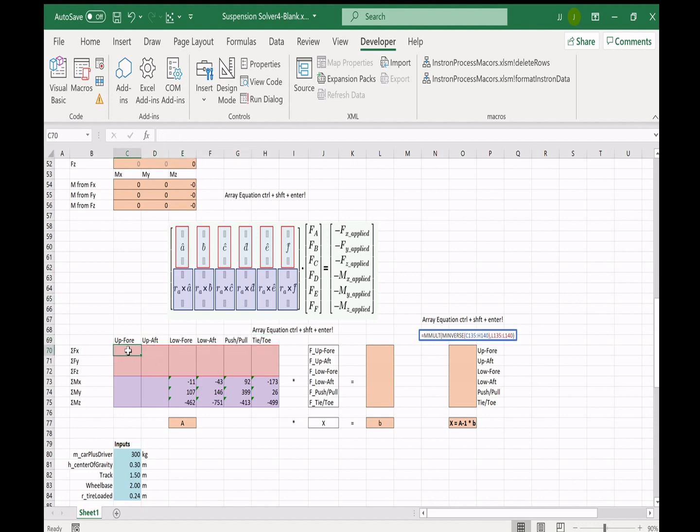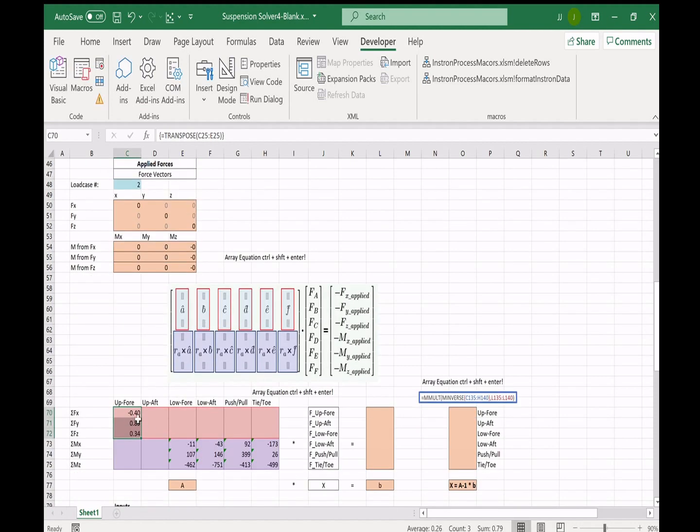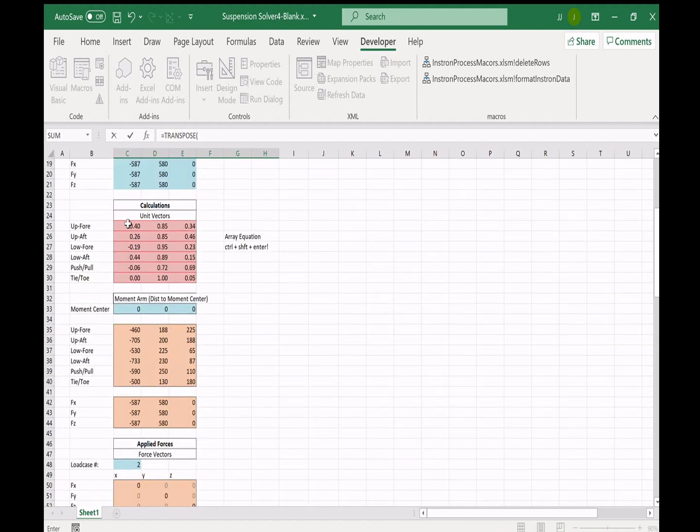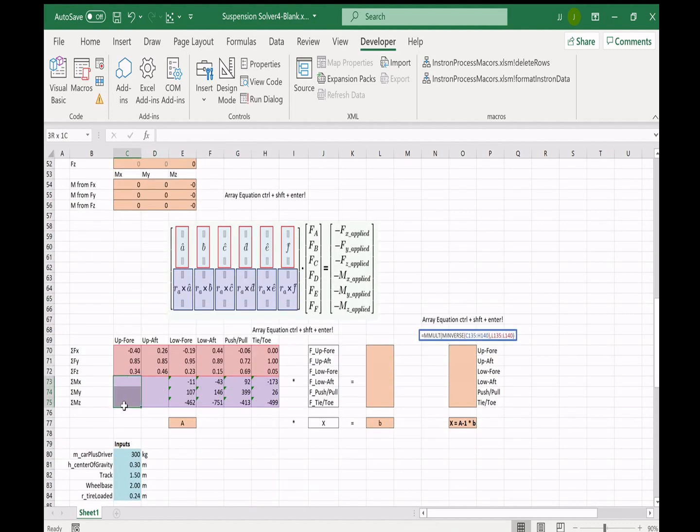So we're going to highlight the three of them, and we're just going to transpose. We'll go up, select this, and Control-Shift-Enter. And there we go, it's just transposed in here. Now we can do the same thing for these, however the fastest way is actually if we just transpose the whole thing. And Control-Shift-Enter. And here we go.